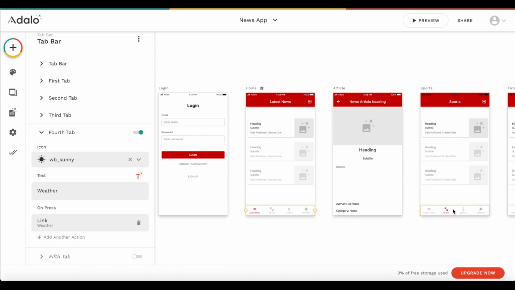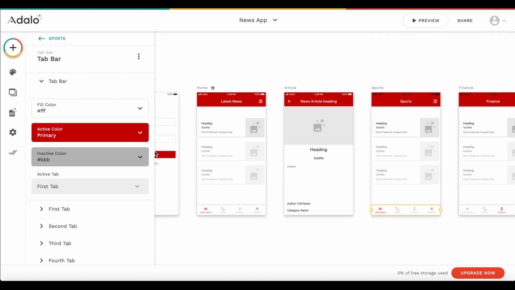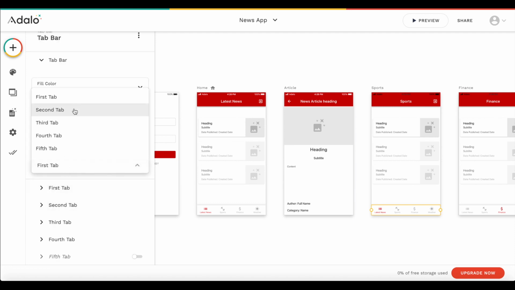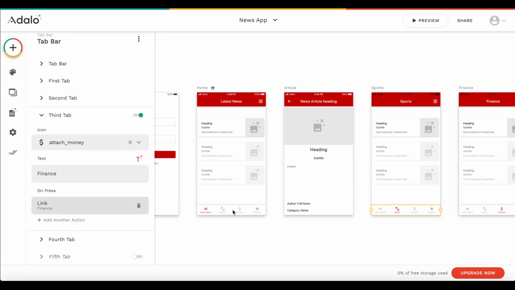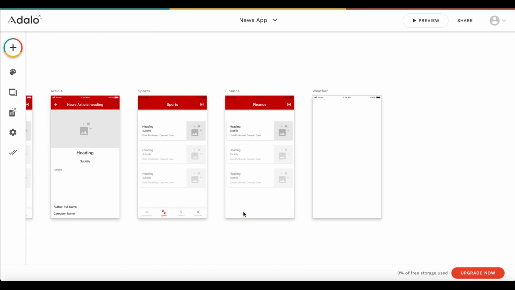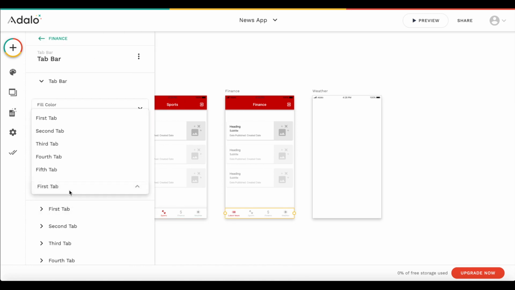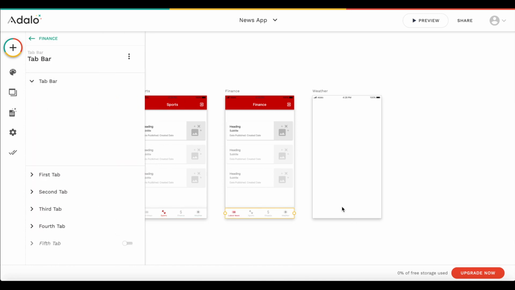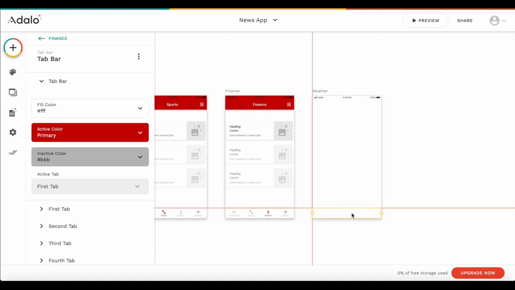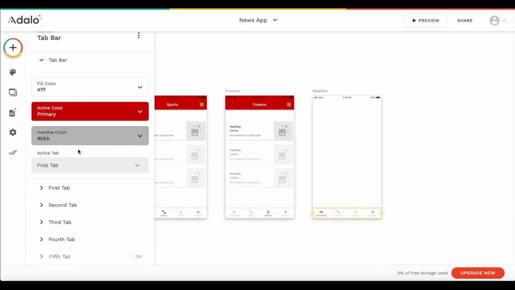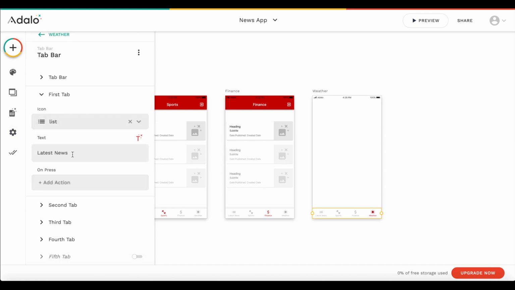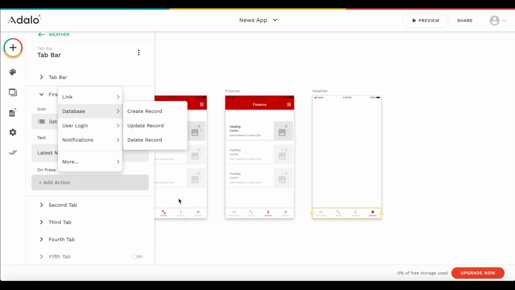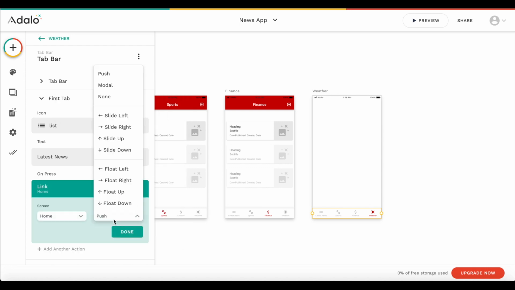So I'm just going to copy this, delete that here, paste it again, and just now make the active tab the second tab, and the other links should be inside already. So again, I'm going to delete this, copy it, paste it, and set the third tab to the active tab, and again paste it here. And now we're going to set the active tab to the fourth tab, and we just have to create a link for the first tab. So when this is pressed, we want to link to our home screen with no transition.